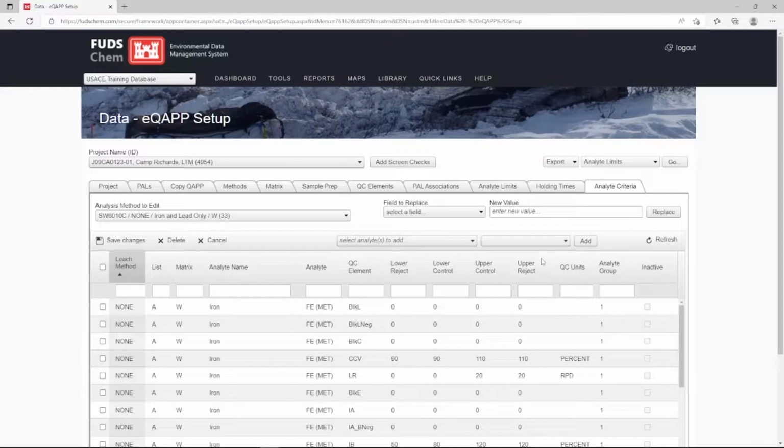Note that these are the values at which the results will be flagged by the system and given the flags specified in the QC Elements tab. Although the highest limit is named Upper Reject, an exceedance would not necessarily result in an R flag or an X flag. It would just add whichever flag is set up as the Upper Reject flag in the QC Elements tab. The same goes for the Lower Reject.